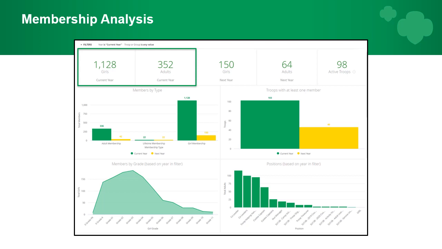The current year numbers show you the number of girls and adults that were registered to your service unit as of yesterday. The adults number includes adult volunteers, registered members in non-volunteer roles, and all lifetime members placed in your service unit based on their zip code.